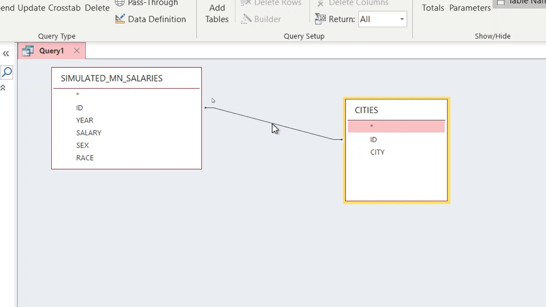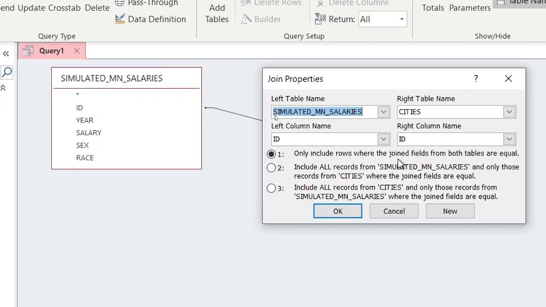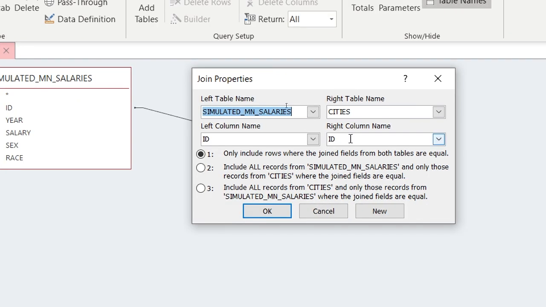And if I were to double click on this line, it would tell me what columns the join affects, which is the simulated MN salaries ID and the cities ID, which is what I want. And then I can choose from 3 different types of joins. The first one says only include rows where the join fields from both tables are equal. That is an inner join.